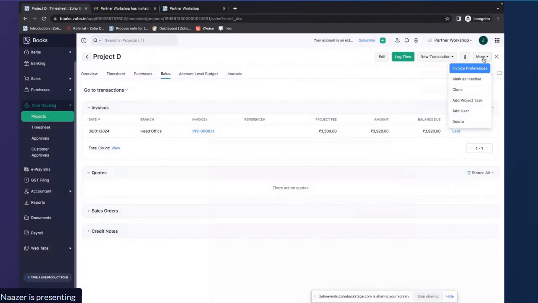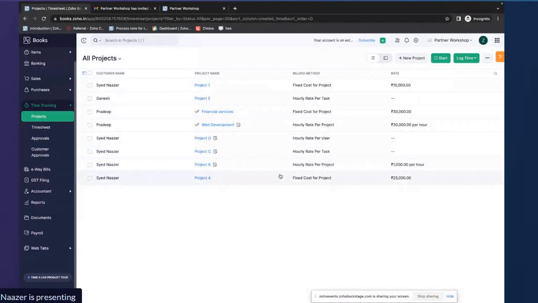And if you have more options, you can always change the preferences of the invoices whenever you're creating it. And if the same project that you're going to repeat for a different organization or a different client, you will be able to clone this function. And if you have any users that should be added, you will be able to add user with the help of this. So this is how you will be creating projects and associating for various billing methods.